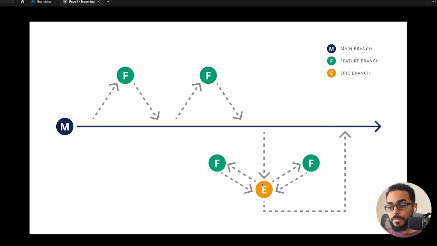So you make features, right? You make this feature, push it back into the epic, and then you make another feature, push it back into the epic. And then ultimately, after that's done a few times, you make sure that you are on track with main, and then you push it back up. Now that's kind of a lot to cover all at once. So why don't we see this in action with some code?